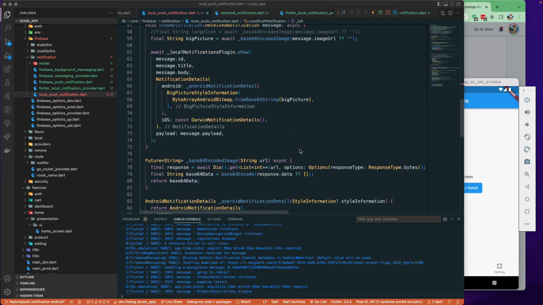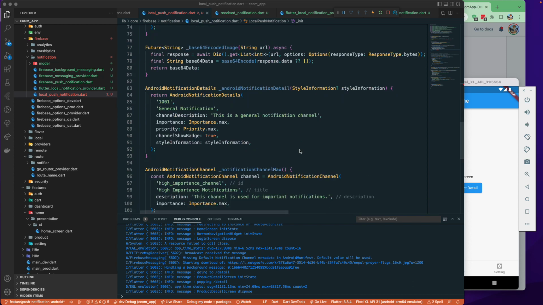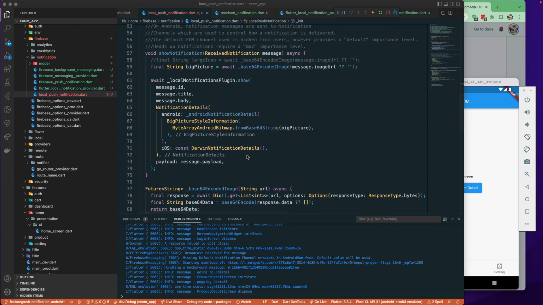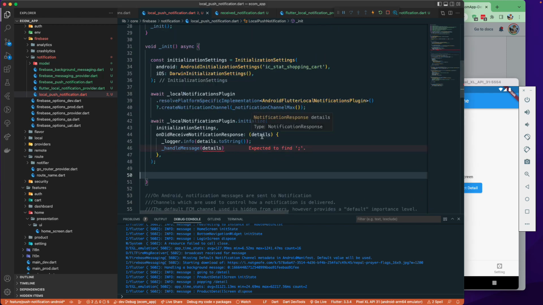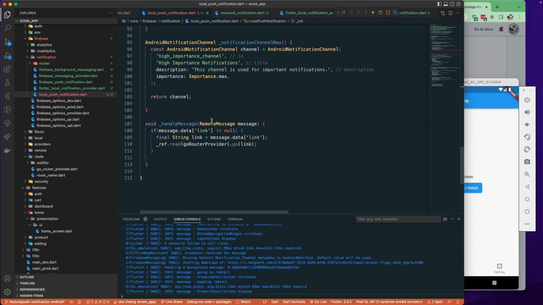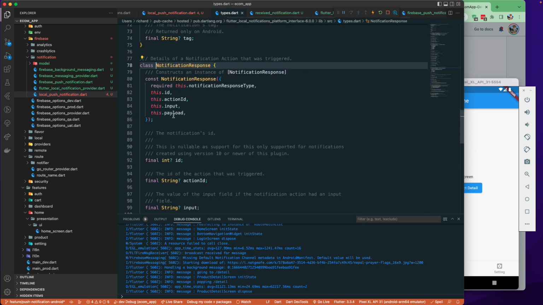Let's go up and see what we are receiving here. On this initialize setup we are receiving the notification response. Let's see what this notification response is, and let's pass it in over here. This is the type of the notification response, so let's see what is inside. Okay, it gets a payload over here.